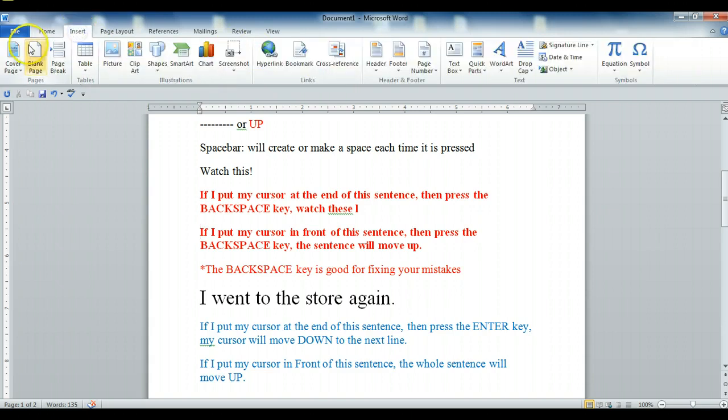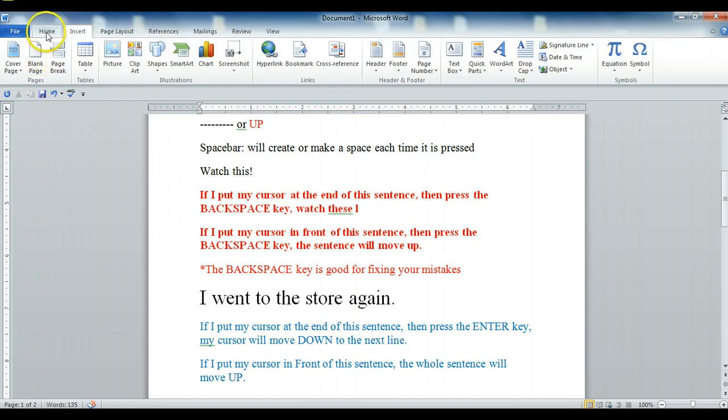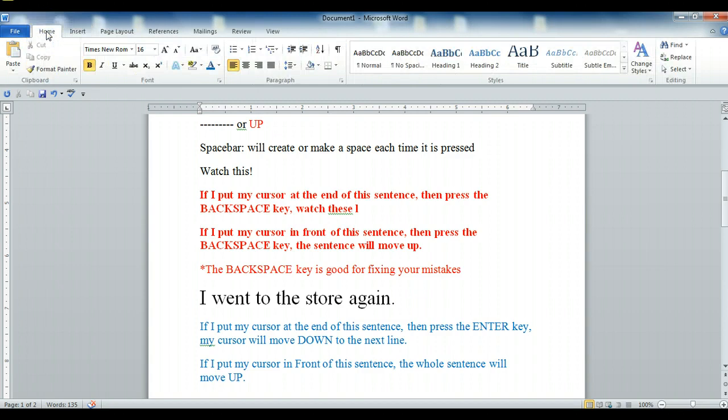On the Insert tab, you've got a different set of tools. The Page Layout tab, you have another set of tools. Each one of these tabs has different tools. Most of the time we'll be on the Home tab, because that tells us the size of our letters, and we can change that by clicking on that button there and choose a larger number if we want our letters to be bigger, or if we want them to be smaller, we choose a smaller number than what we started with.